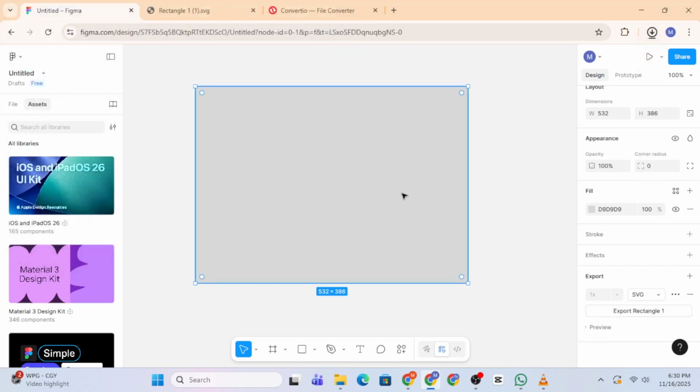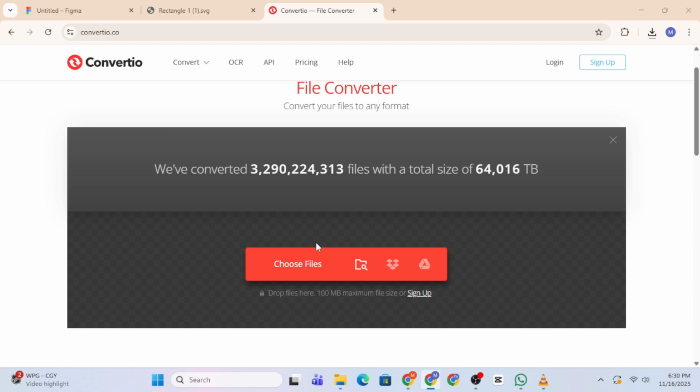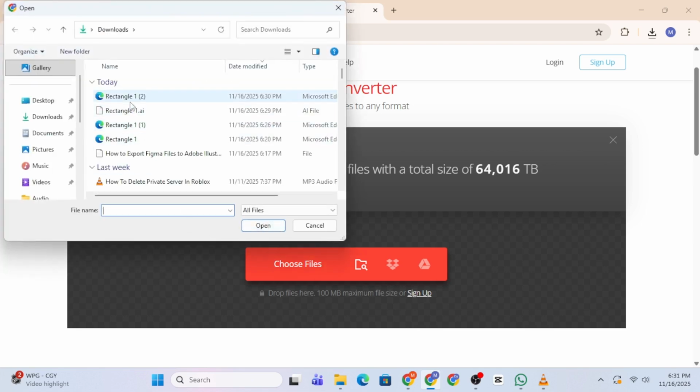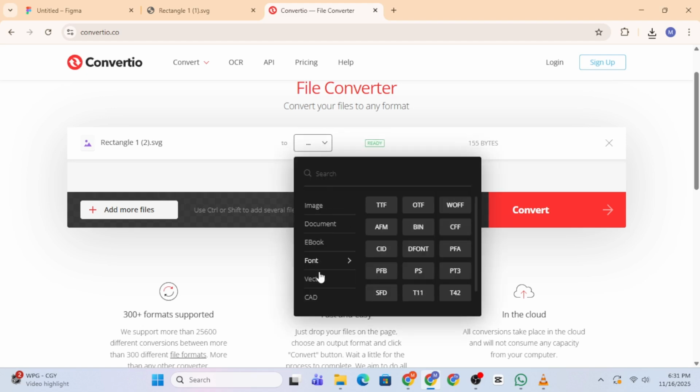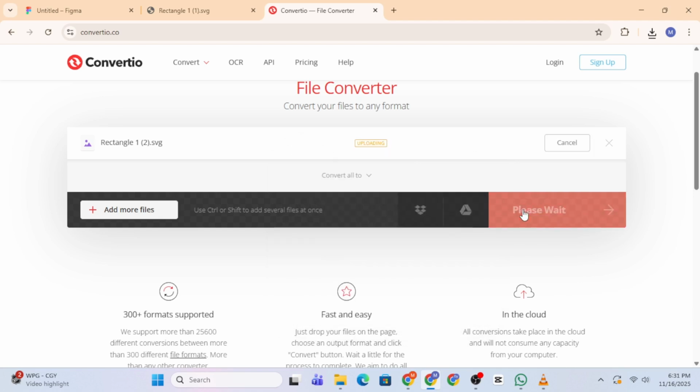Next, open any reliable SVG to AI converter website. Drag and drop your SVG file into the converter and click Convert. Wait a few seconds for the process to finish, then download your converted AI file. Open the AI file in Adobe Illustrator and you'll see all layers and shapes preserved and fully editable.